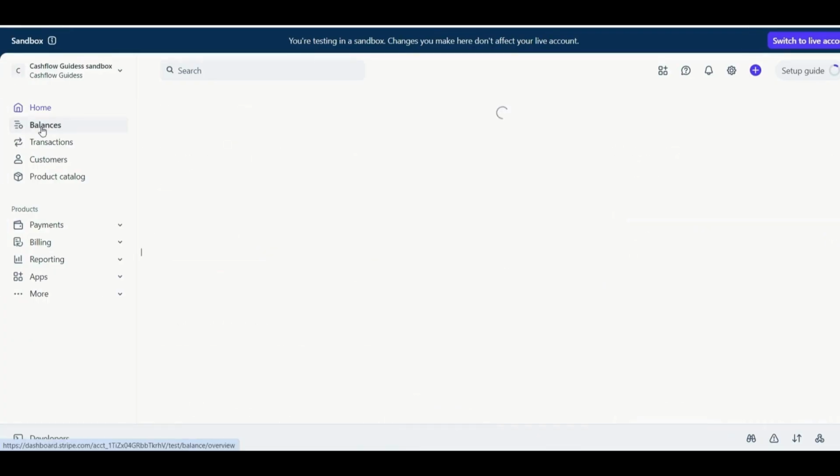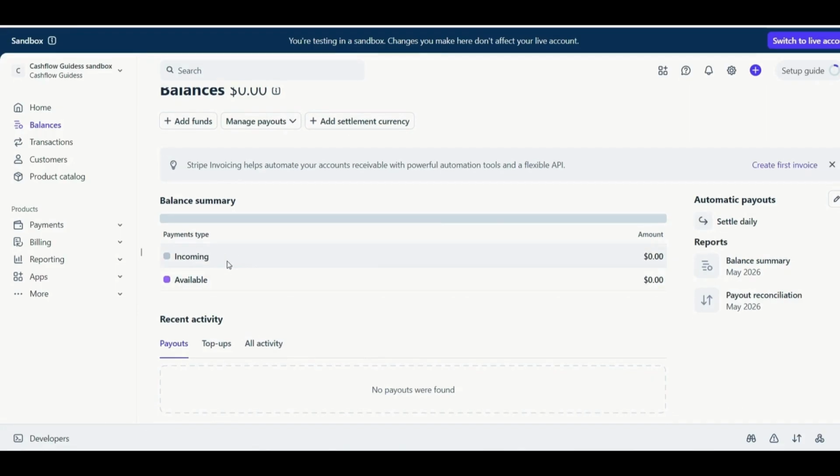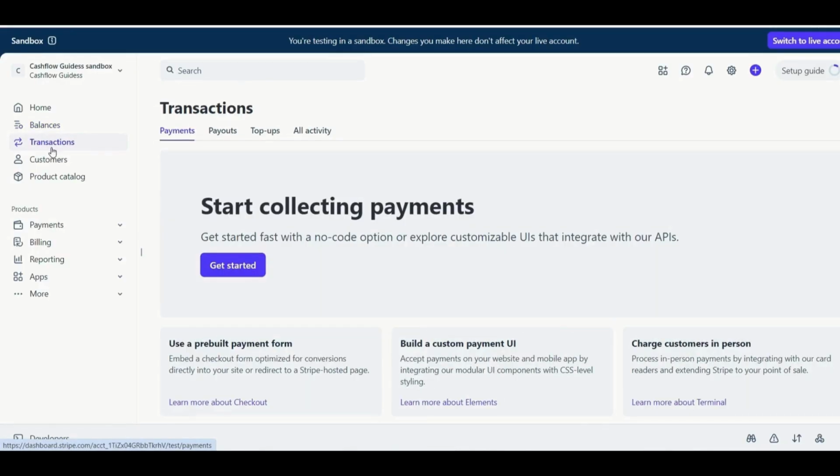Balances. When we click balances, you can see here your balance. Our balance is 0 because we created a new account, and you can add funds and manage your payouts. Also you can set the settlement currency. Also you can see your incoming, available, payouts, top-ups, all activity. Also you can see your transactions. When we click transactions, you can see here your transactions.